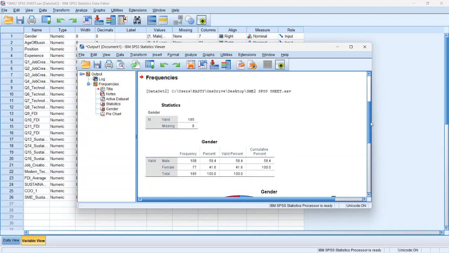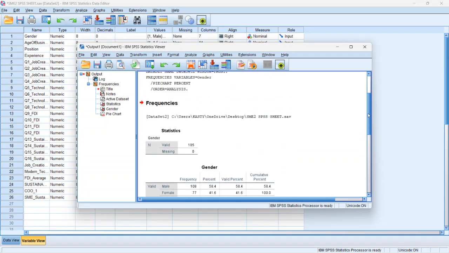So now this is how it looks, and you have to take note of one thing. There are always valid and missing values. Valid means all your respondents actually fill all the questions. They don't leave any questions unanswered.